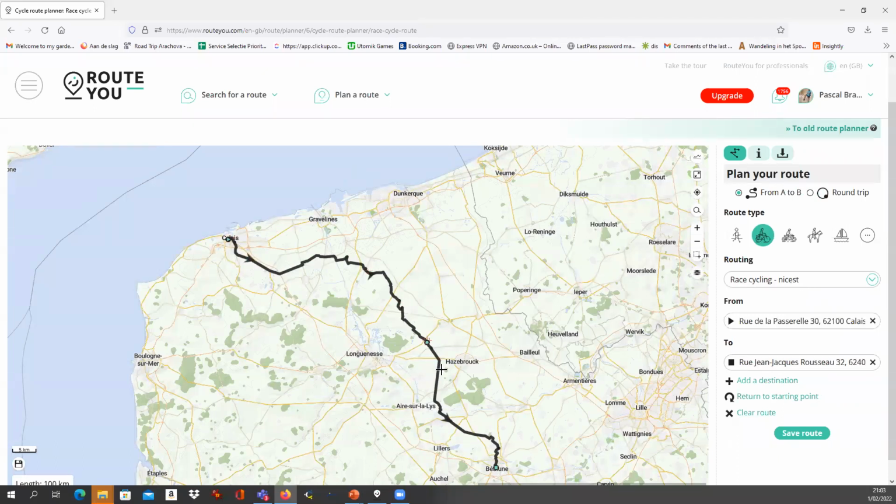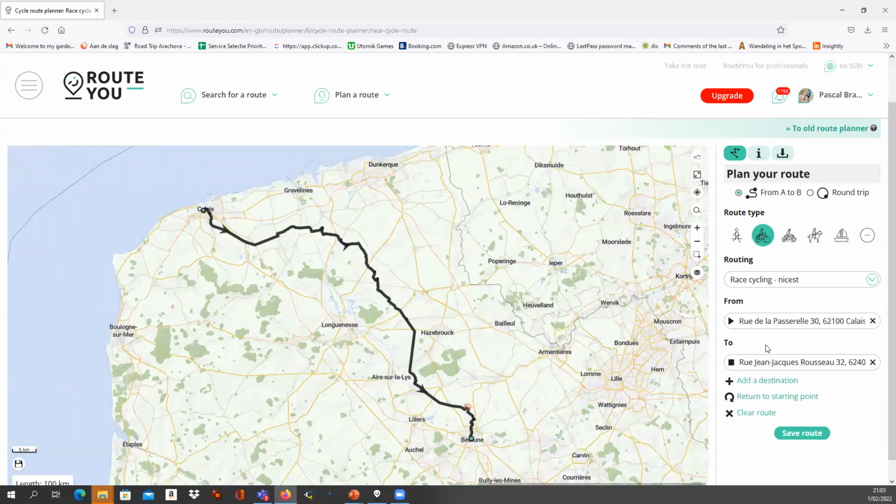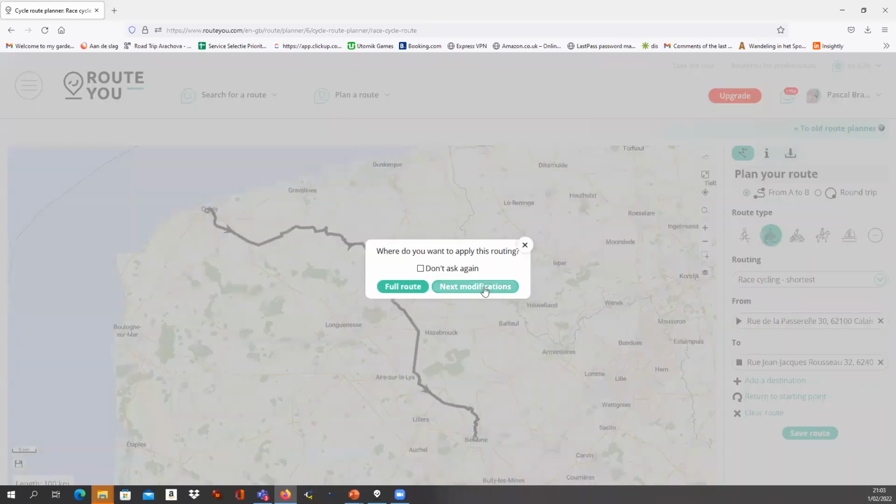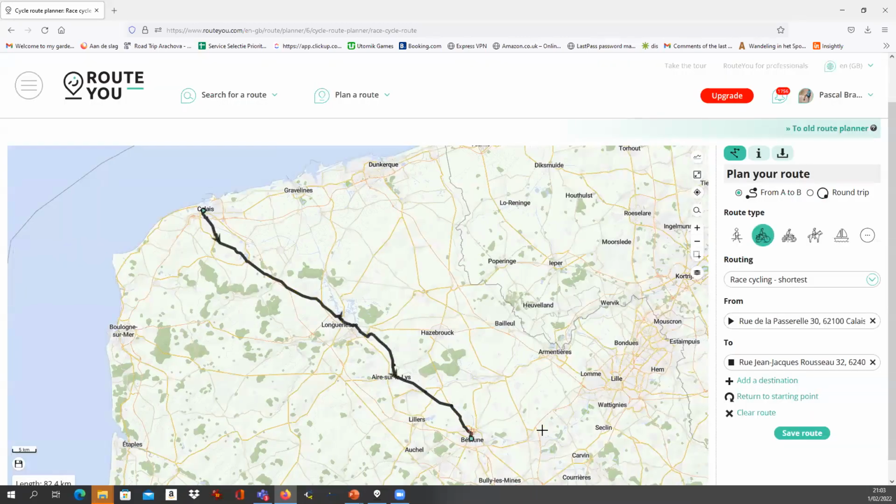So why does it take that detour? What's behind this? You will see that besides race cycling nicest, I also have other options, such as race cycling shortest. Let me select this one. As Rein showed you already, the system asks you to adapt it. And of course, this is the shortest path.